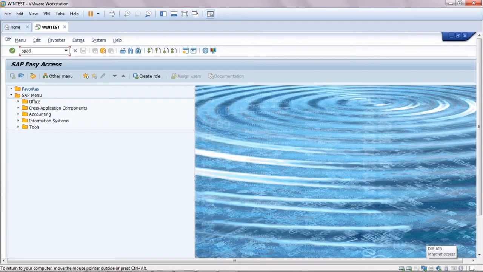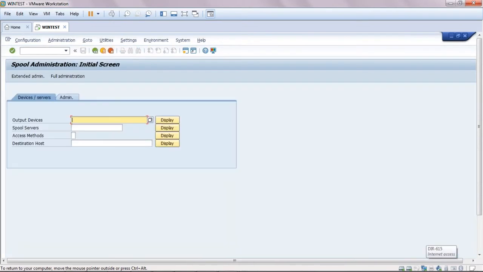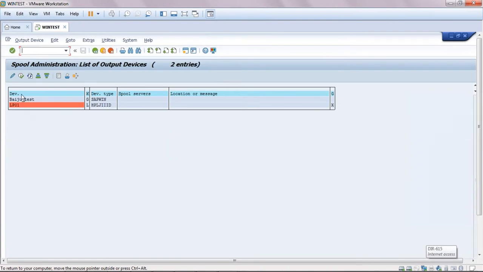SPAD is a transaction code to create a spool output device. If I click on display here, it will show all my output devices. See, these are all the output devices we have. Just click on change and click on create. Here it will create a new output device.